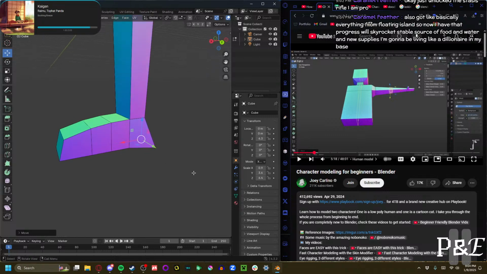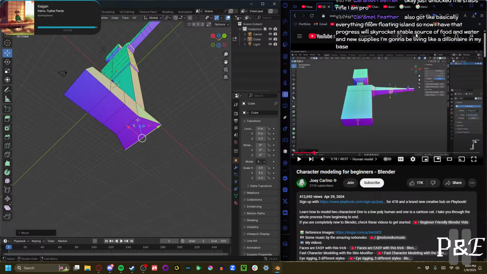You got basically everything from floating islands, so now that I have that, progress will skyrocket, stable source of food and water, and new supplies. You're going to be living like a billionaire in your base. Not bad.